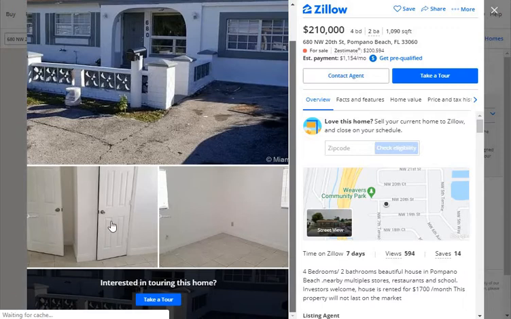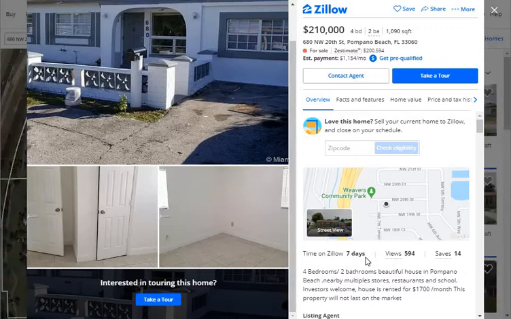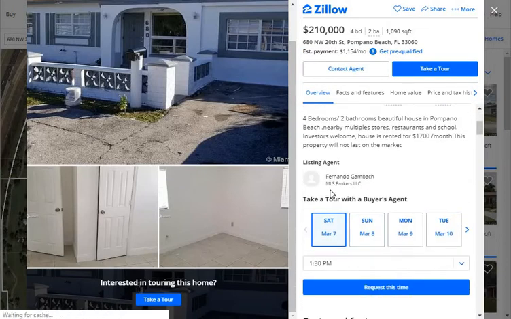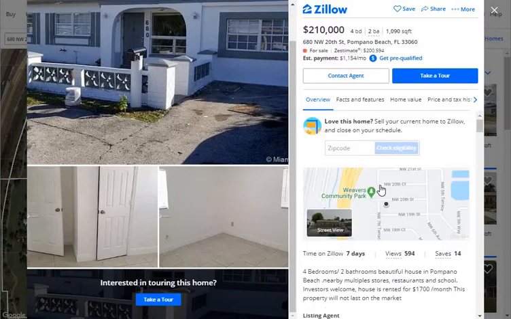It gives me some interior photos. It tells me a little bit more about the house. It's been on Zillow for 7 days now, and 500 people have seen it. It's a 4/2, like the wholesaler said. I can rent it for about $1,700 per month. It is listed. I can see the realtor's name here. If it wasn't listed, it would probably say off market. But Zillow's estimate says it's worth about $200,000.